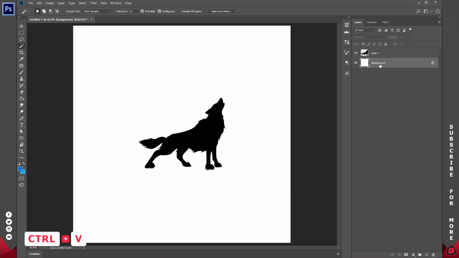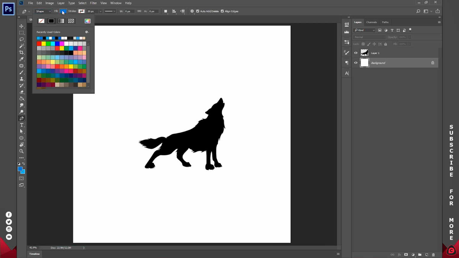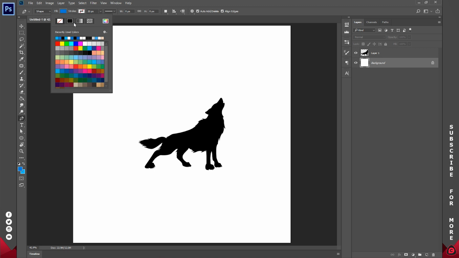Now with the background layer selected, so that everything I create is going to be just on top of the background layer, go to the pen tool, that's P on your keyboard. Make sure that it is set to shape and not path. Make sure that the fill is set to a solid color, so that's the second preset. And make sure that the stroke is set to the first one, which is no stroke.